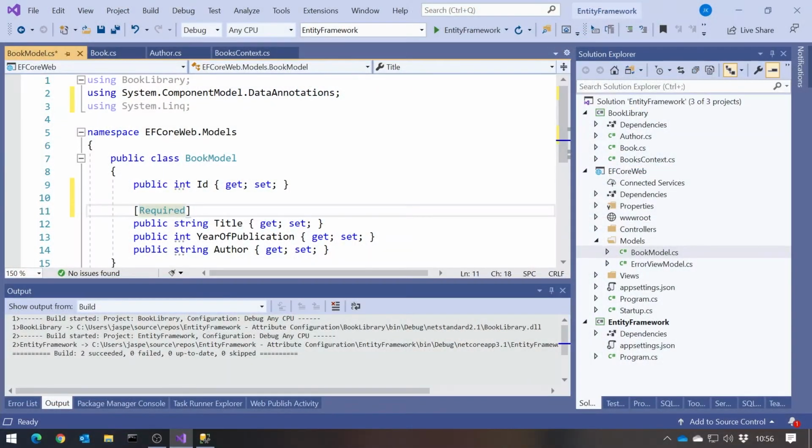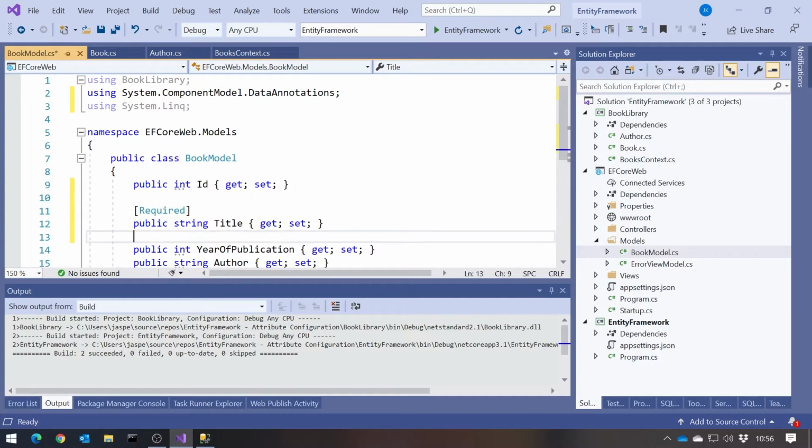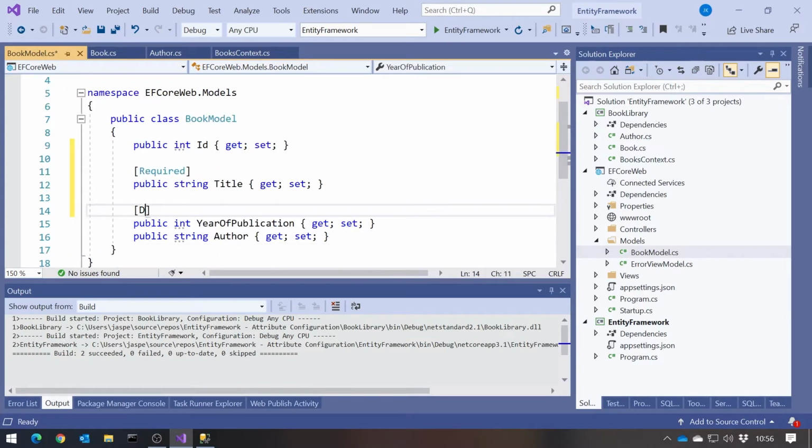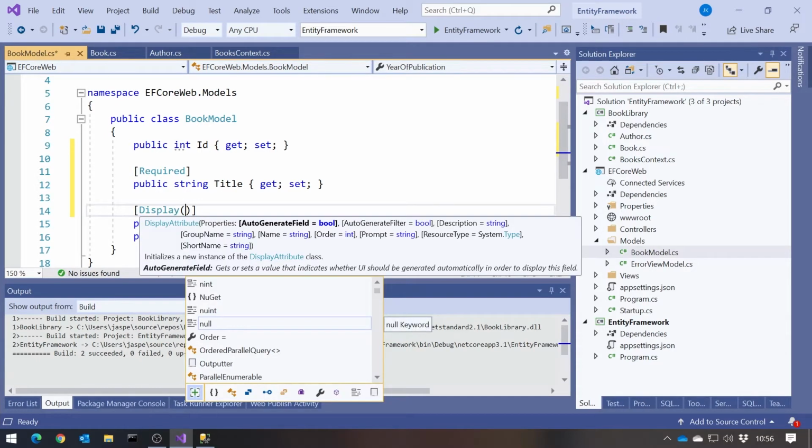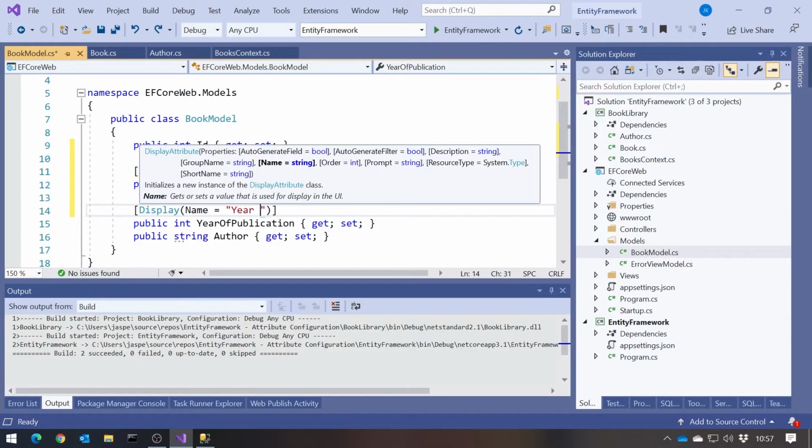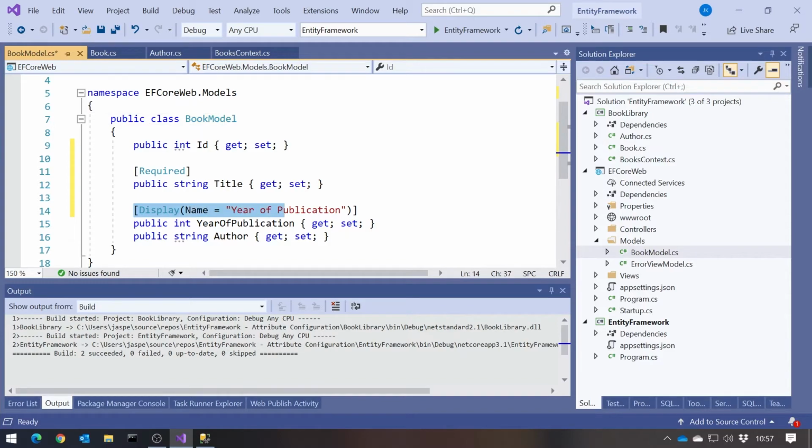And it turns out that there are certain of these attributes that only apply to entities. For example, Table only makes sense in terms of the entity. Required actually applies for both. But then there are other things you may have come across in models, like for example we can have a Display and then Name equals, and then maybe "Year of Publication" with spaces. All that is doing is specifying how this property should be labelled when it comes to the view. So that's an example of an attribute that only affects the view and wouldn't have any effect even if this were also an entity as well as a model.